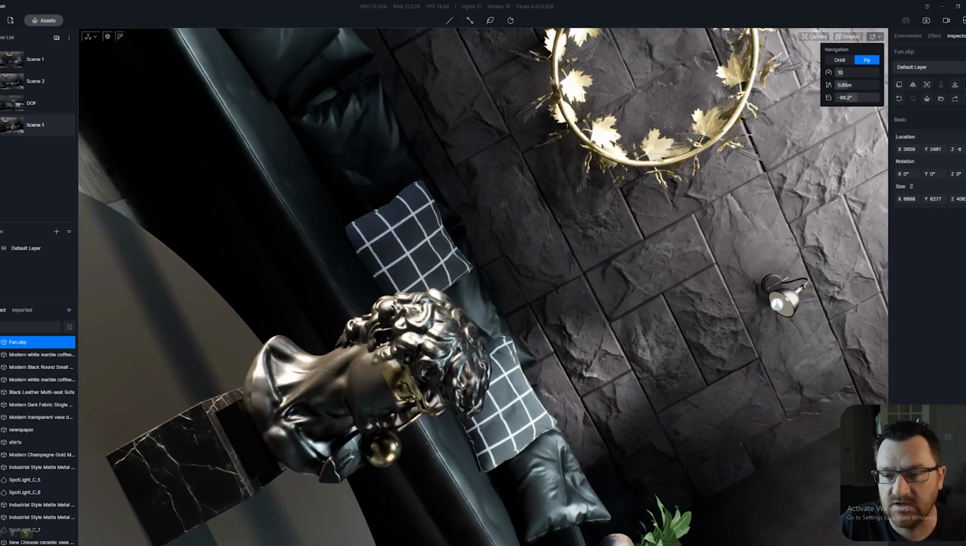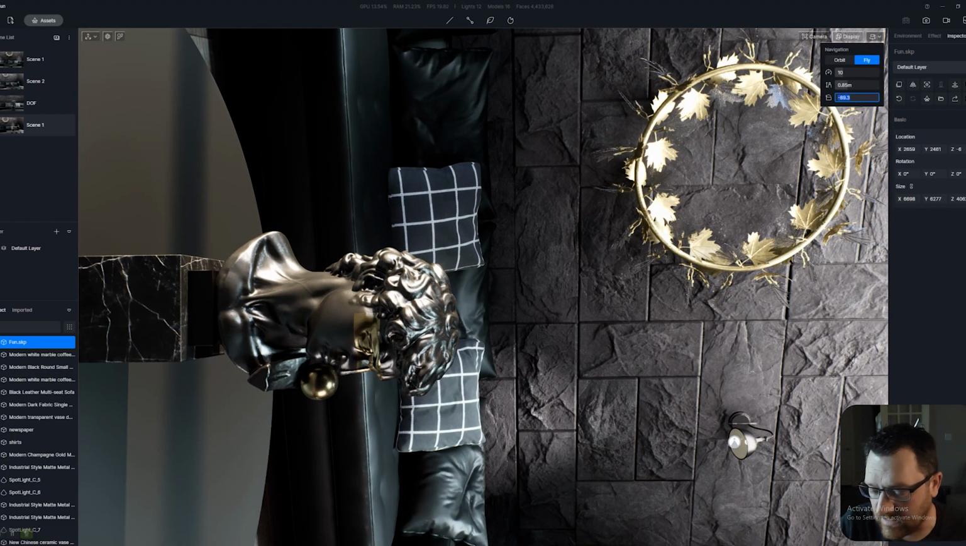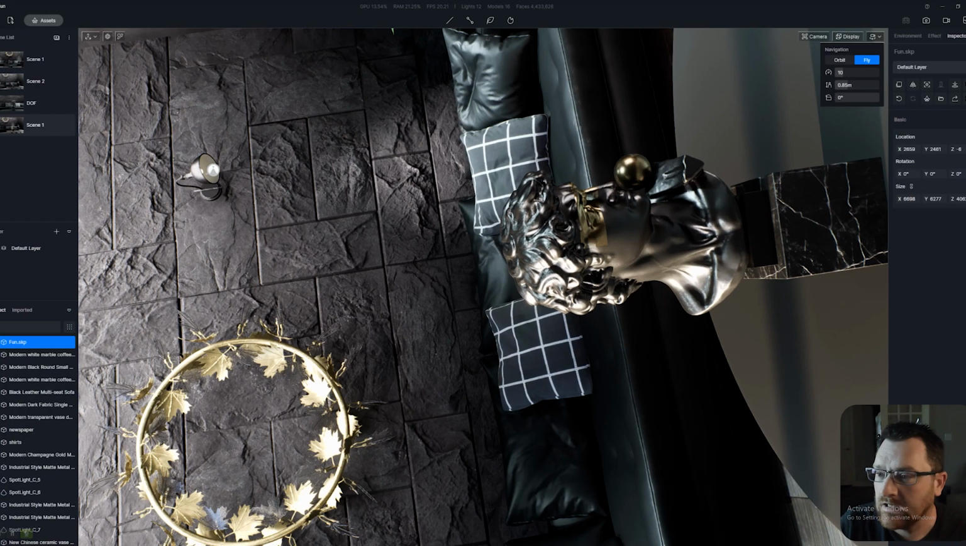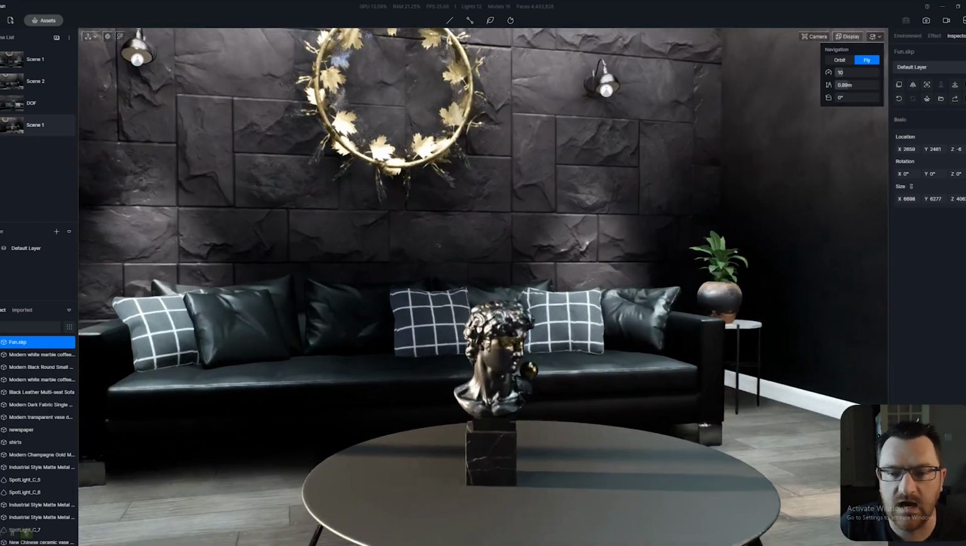You can also, if you want to do vertical photos or vertical renders, go ahead and tweak that right here as well. But for the most part, it's good to just be able to move around a lot faster.